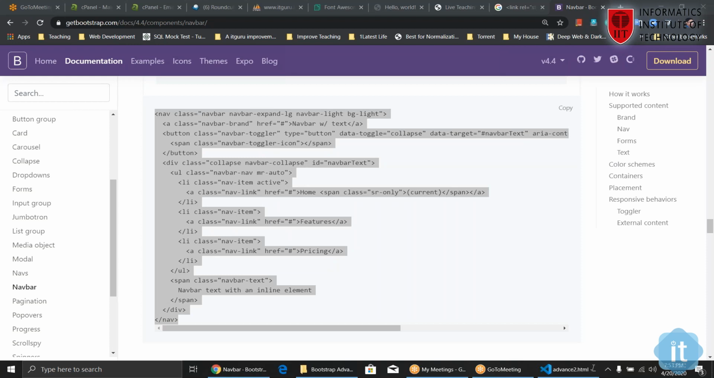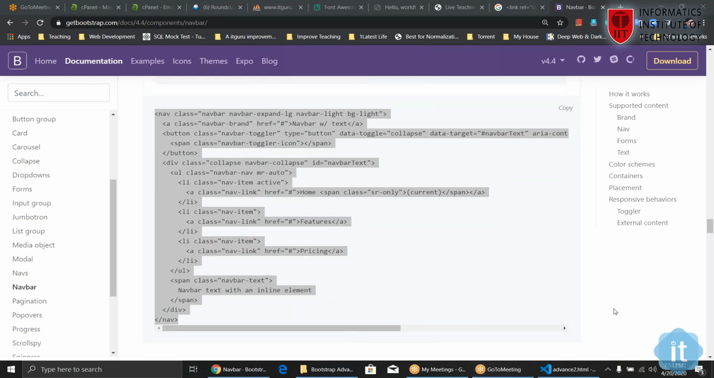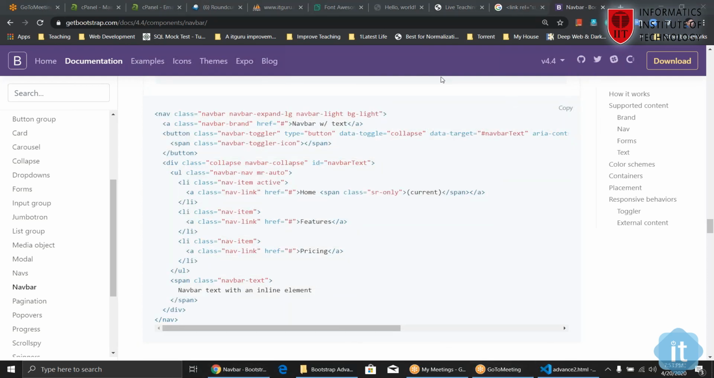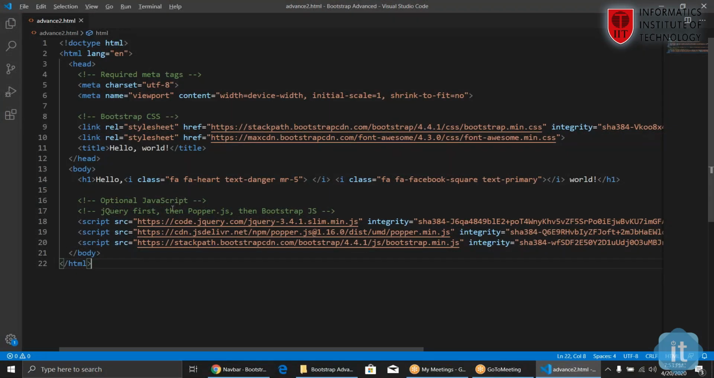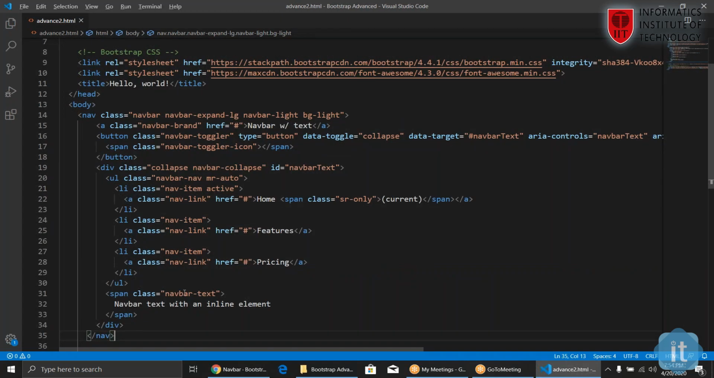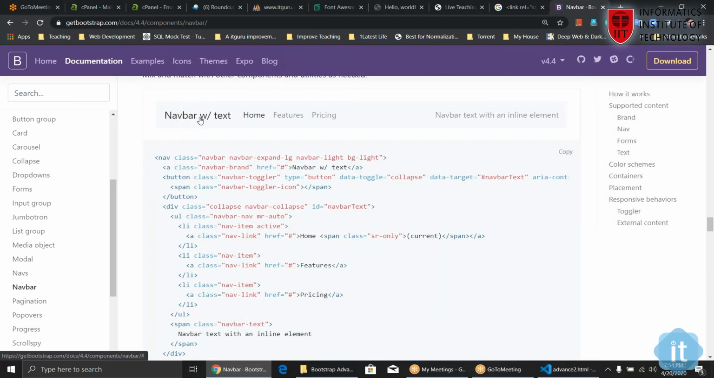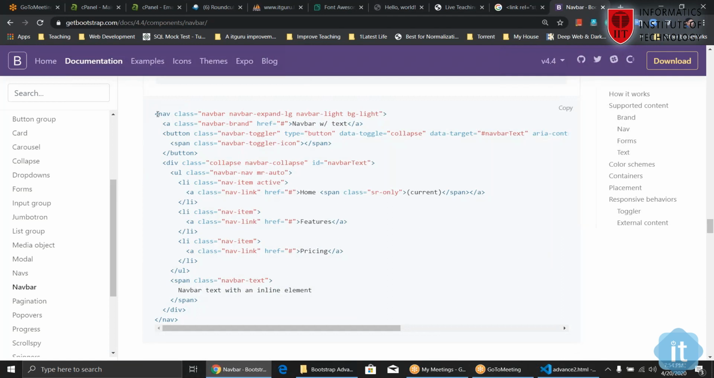Copy it. This navbar code. Copy it and paste it into the same advanced2.html, but before the h1, after the body. Don't forget, I keep saying it again and again: after body, before h1. Copy that navbar code. It is this code which I have copied. Navbar-w-text, under that, this code, this one.